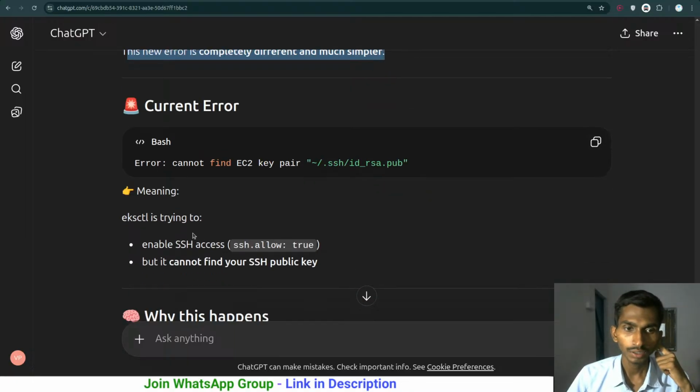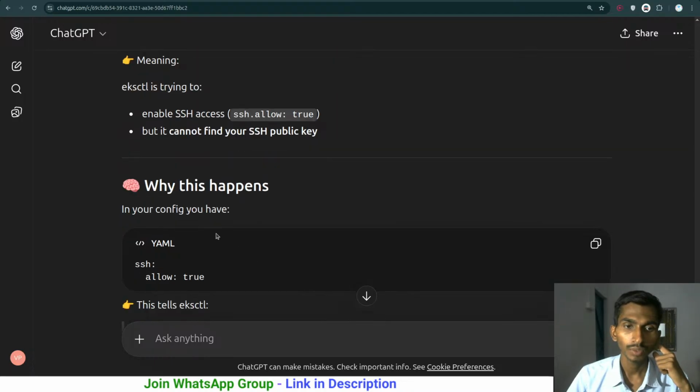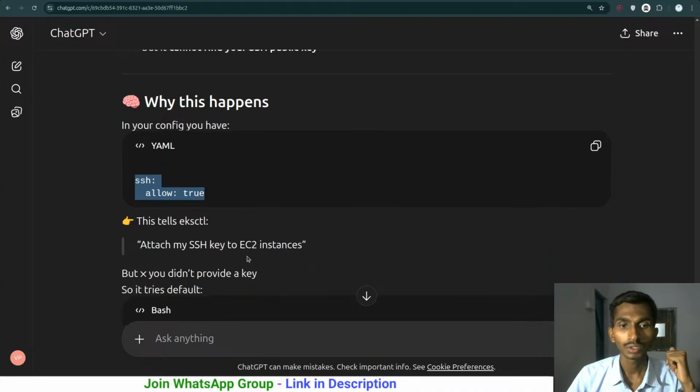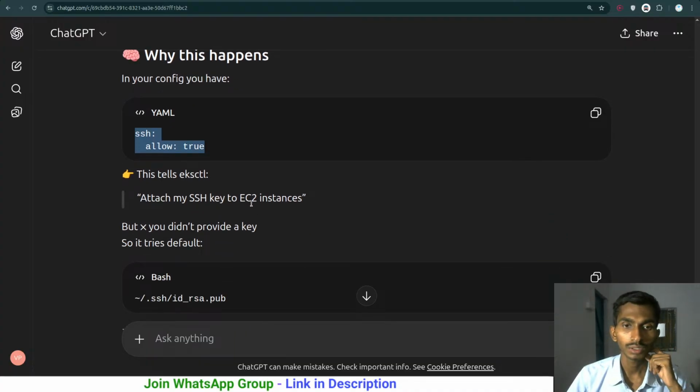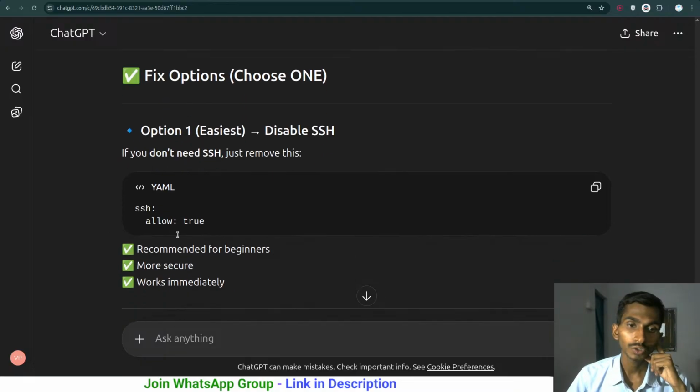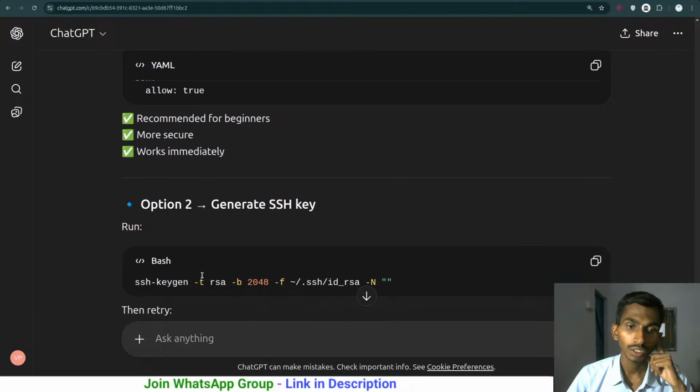Cannot find this, meaning eksctl is trying to enable SSH allow true, but it cannot find your SSH public key. Why does this happen? In your config you have SSH allow true. This tells EKS to attach my SSH key to EC2 instances. But you didn't provide a key, so it tries to default, but it doesn't. Fix options. Recommended for beginners, more secure, works immediately.